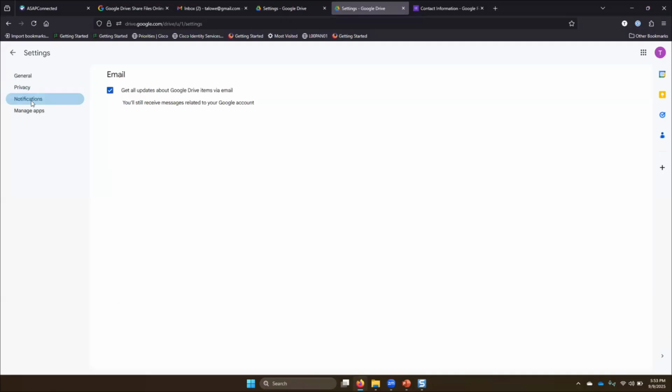Here you'll get your notifications. So get all updates about Google Drive items via email. So that way, anytime there's a file uploaded or downloaded, you will get a notification through your email.